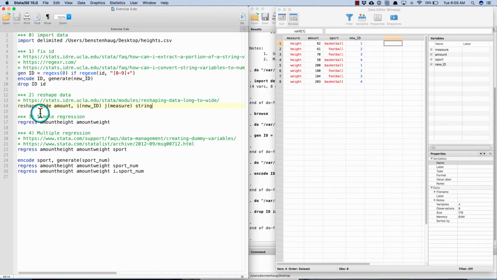There's this reshape command, and what this wide says is currently this data's long, and I want it to be wider. I only want there to be 4 rows, but I'm going to make an additional column. I'm going to have two columns. I'm going to have height and I'm going to have weight. And so what's going to happen to the data is it's going to become wider. And so I'm going to say reshape, make it wider.